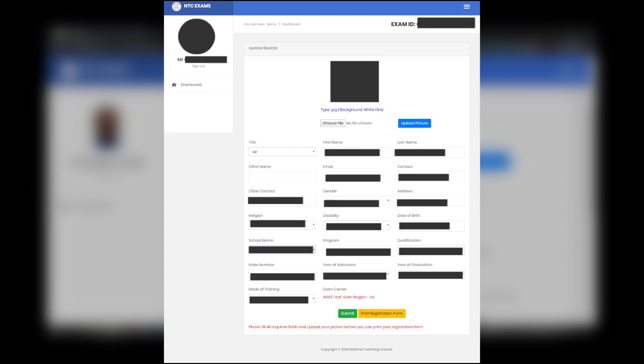All right, so when you get this website, you choose a file and then upload your picture here, and then you need to select your title. If you have any other name, you can add it. Actually, if you have any other name, that will also be reflected from your school. Then you enter your email address, your contact number, you select your gender, you enter your address, your physical or local address rather, and then your religion.